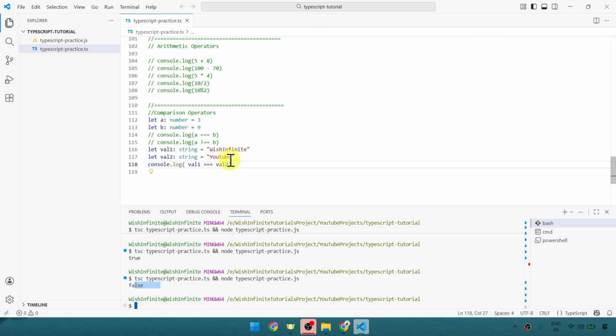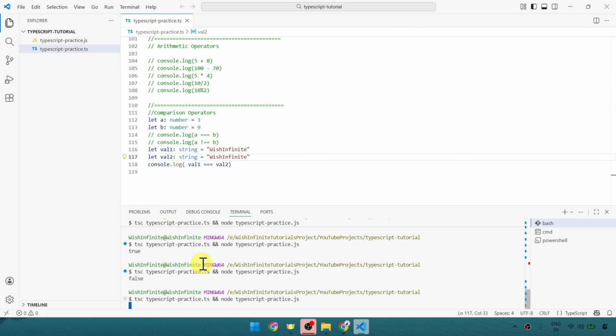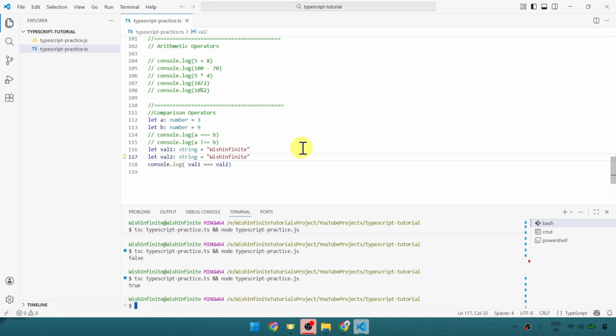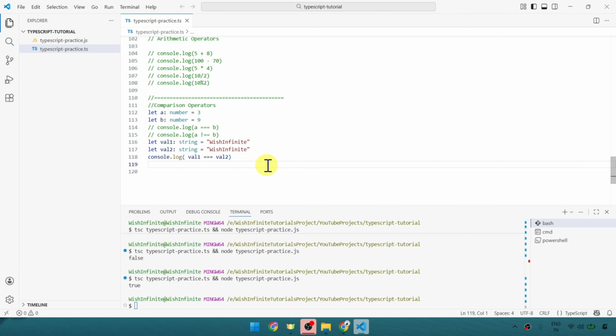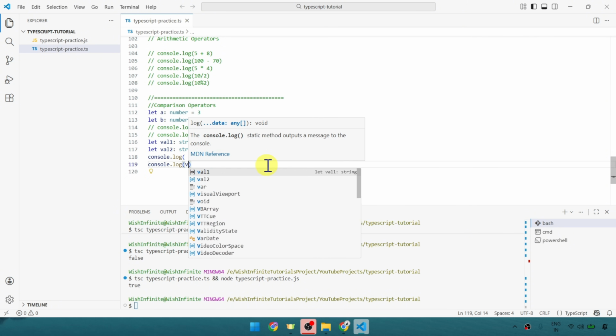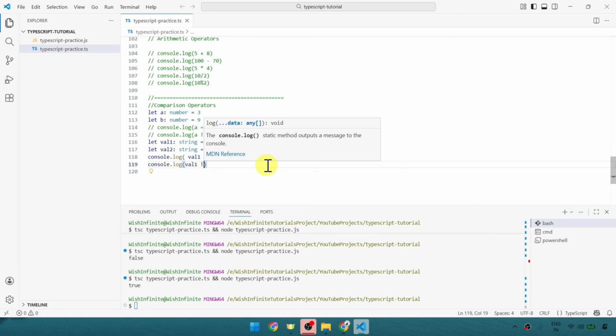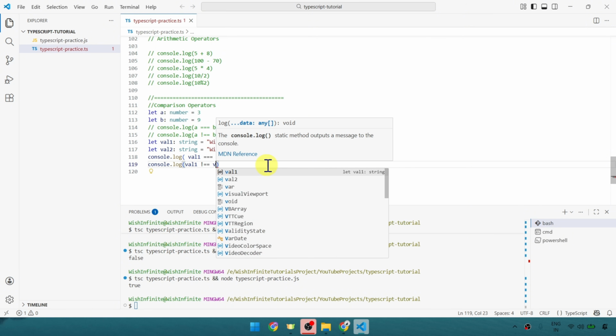But if these two strings are equal, we should be able to see true. Let me put the same strings here. Now let's run the code and see we have got true. So like this, you can compare any two strings. For now, we have used the equal to operator. Similarly, we can use the not equal to operator for strings also. Let's do that quickly. Again, let's put console.log and here val1 not equal to, which is an exclamation sign and double equals, and then val2.